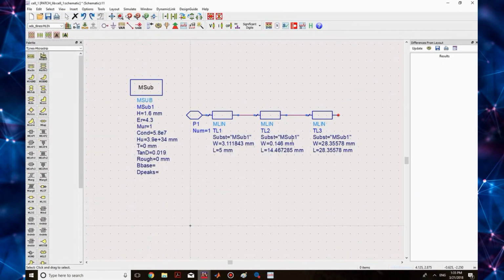Let us improve our matching. In order to improve matching, we will change the width of our quarter wave transformer and change the length of our lambda by 2 resonator in order to get some frequency shift to the left, as we want.